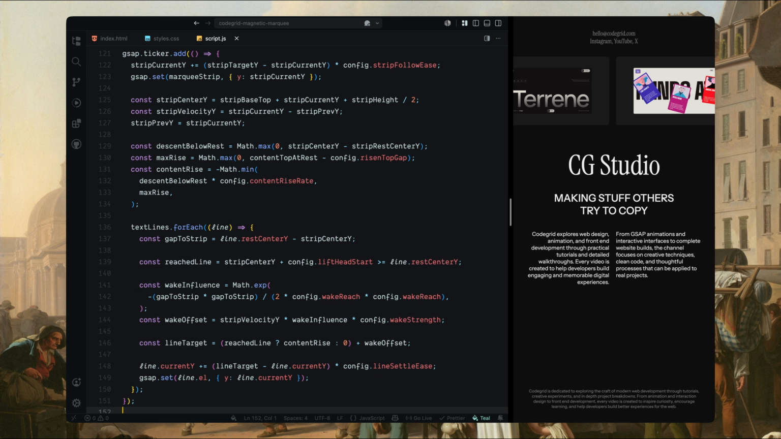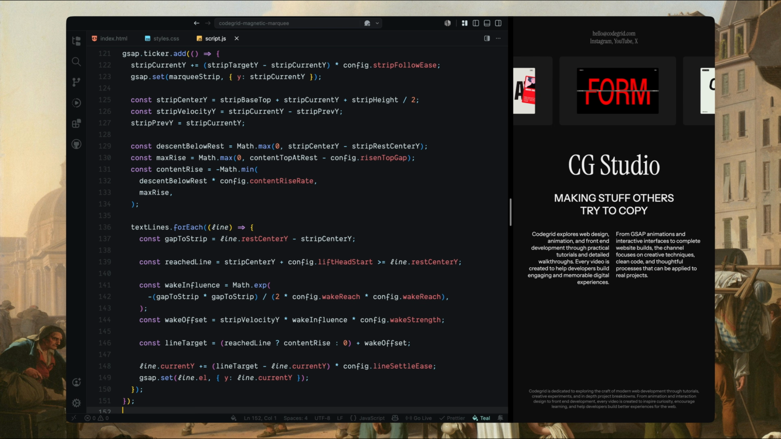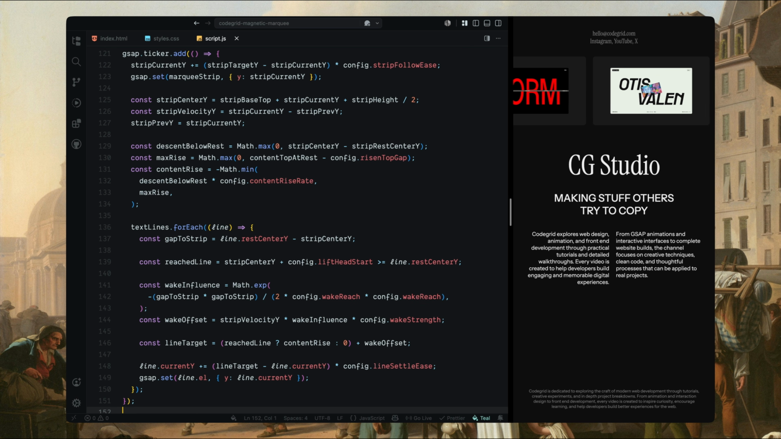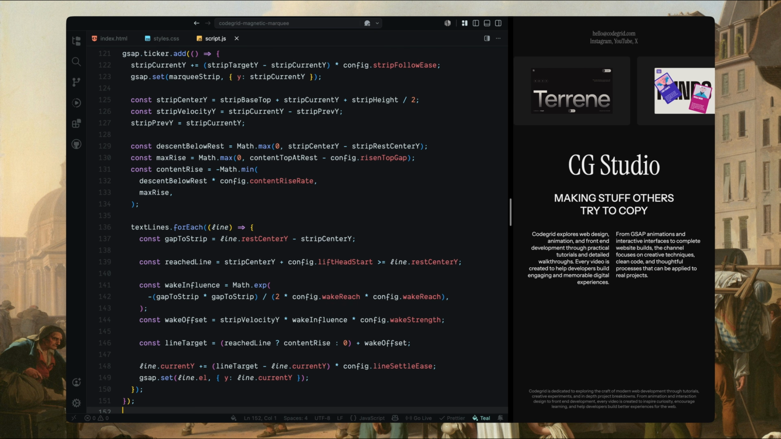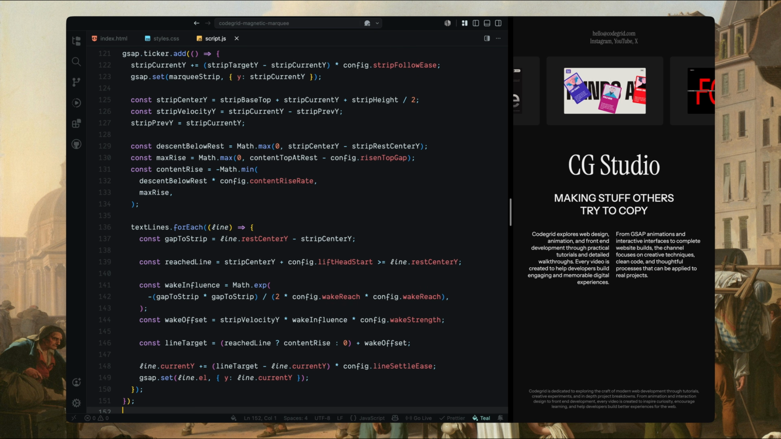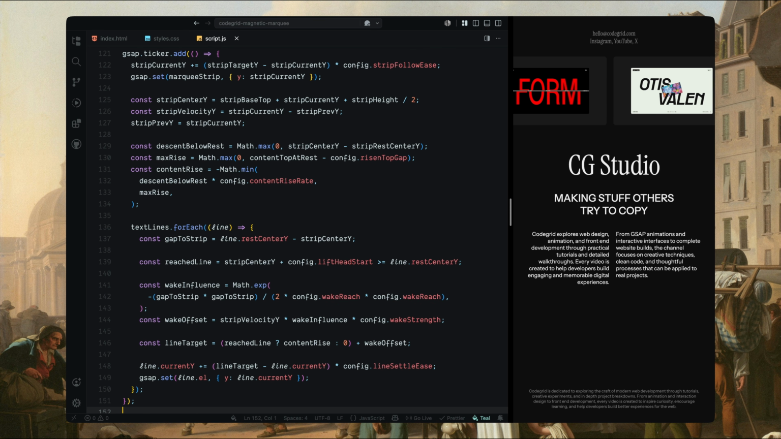First, the lift. We check whether this strip plus its head start has reached that line yet, and if it has, the line takes on the shared rise, so it moves up out of the path. Second, the wake. We measure the gap between the line and the strip, run it through a fall-off curve so the closest lines feel it most, then multiply by the strip's velocity and our wake strength, so a quick flick of the cursor sends a ripple through the lines nearby, while a slow drift barely touches them.